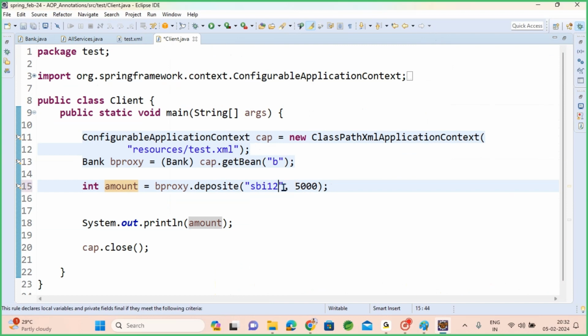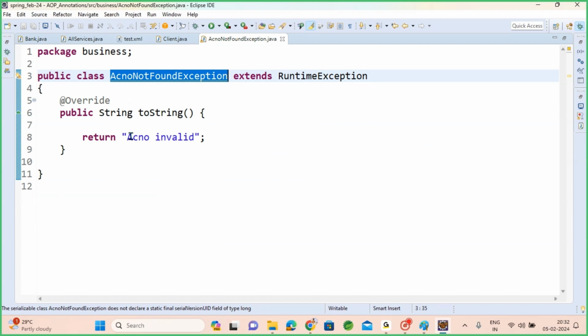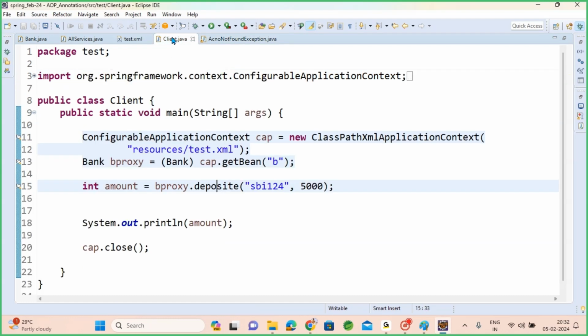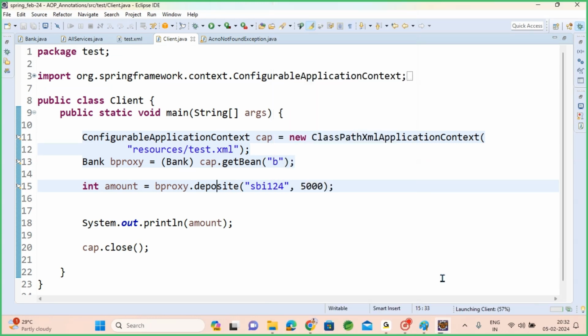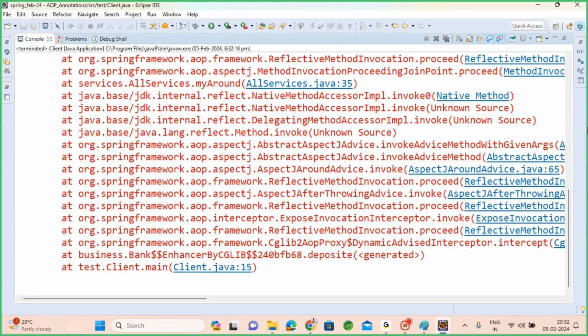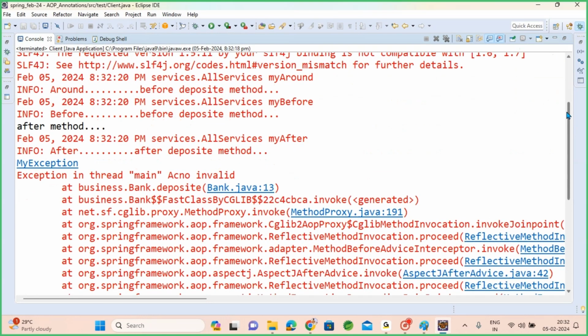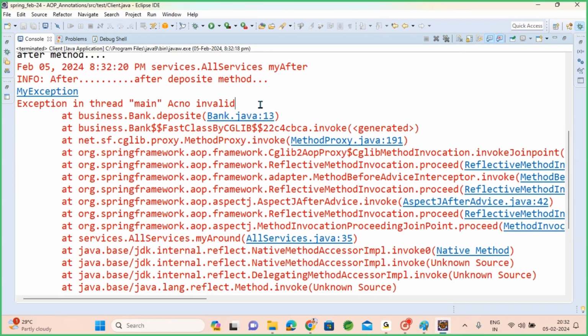If I give a wrong account number, we are throwing an invalid account exception also. It's a custom exception we are throwing, and we return an account not valid message from that. So if I give a bad number, it will throw the custom exception. The before method executed, and after that we got the account number invalid exception.